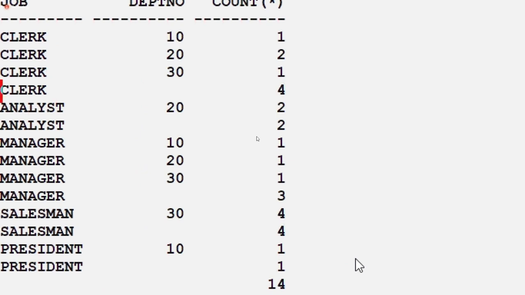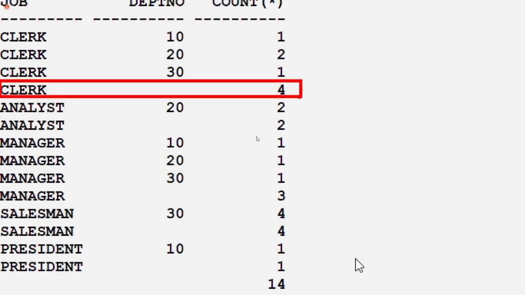Now carefully observe. How many clerks in my company? 4 clerks are there in my company. Out of 4 clerks, how many are working in department number 10? 1 clerk is in department number 10. How many clerks in 20? 2. How many clerks in 30?